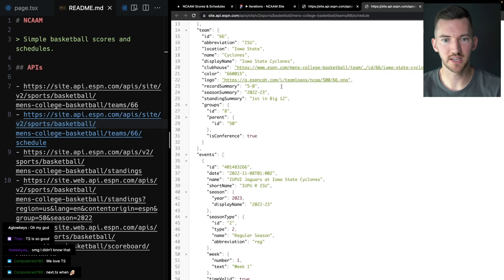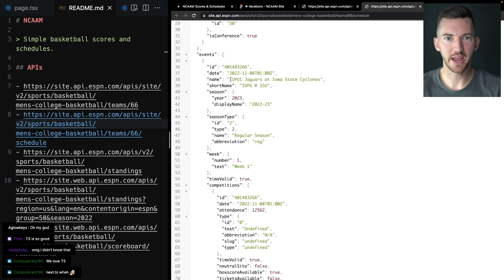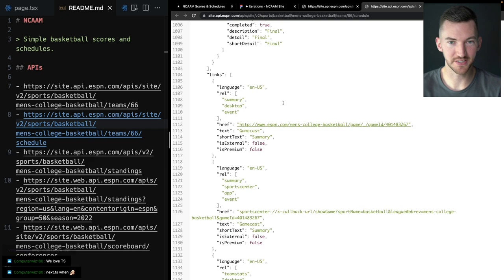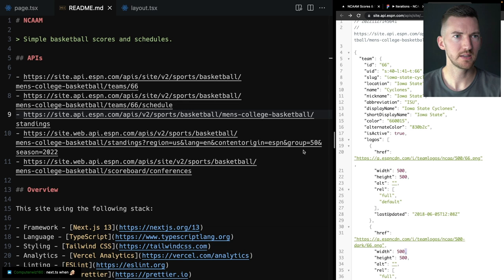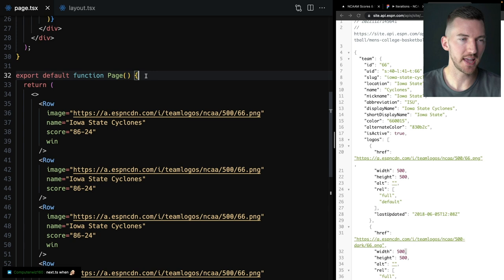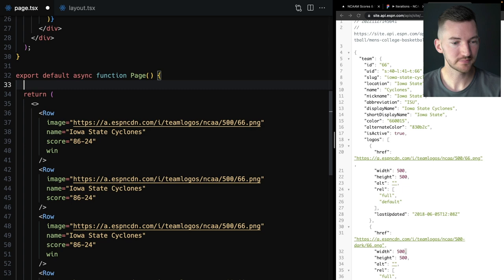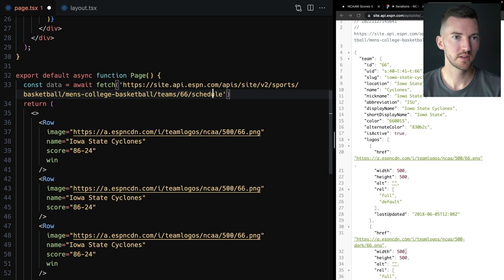I see the IUPUI Jaguars at Iowa State. This is a massive JSON object. So I think this is actually what we're looking for. So let's take this and let's try to get some real data in here. In this instance, this is a server component by default in the app directory, which means that we can mark it as async, make this an async component, and then fetch data, right? So let's do const data equals await fetch, and we have this API that we're fetching from.